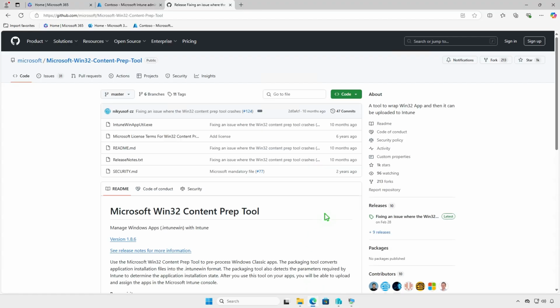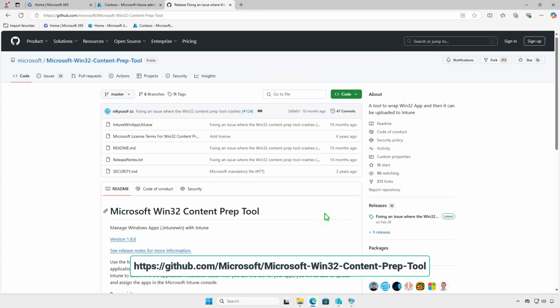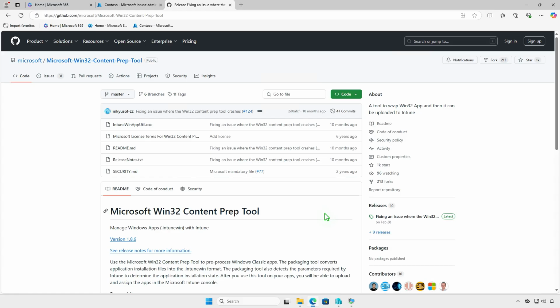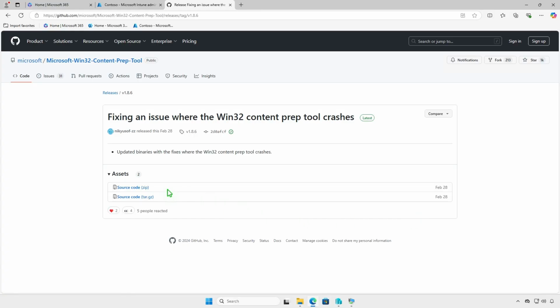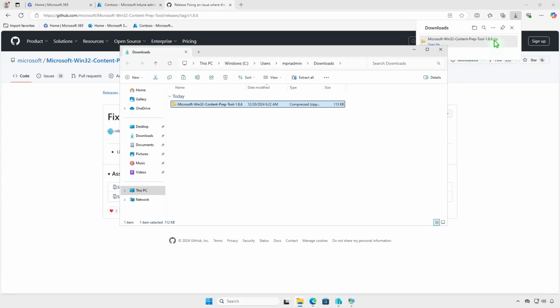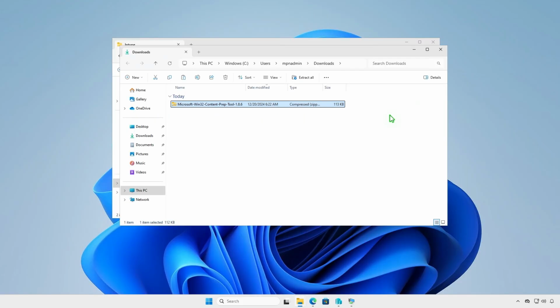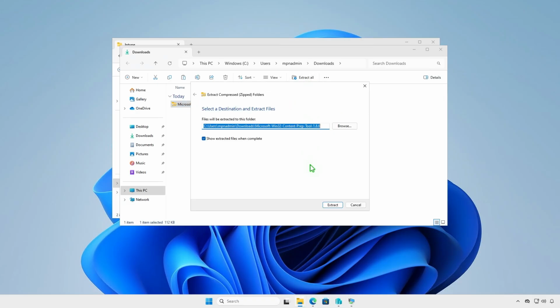Before you can add the app to Microsoft Intune, you must prepare the app by using the Microsoft Win32 Content Prep tool. The tool converts application installation files into the .intunewin format. Download the Microsoft Win32 Content Prep tool from the official Microsoft GitHub repository. Extract the downloaded zip file.